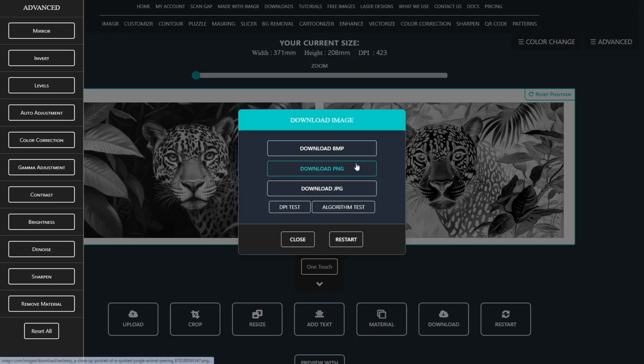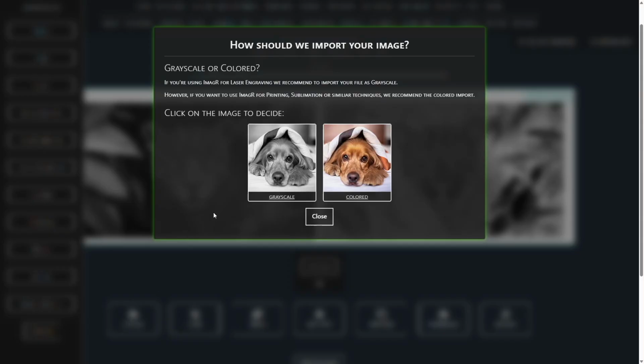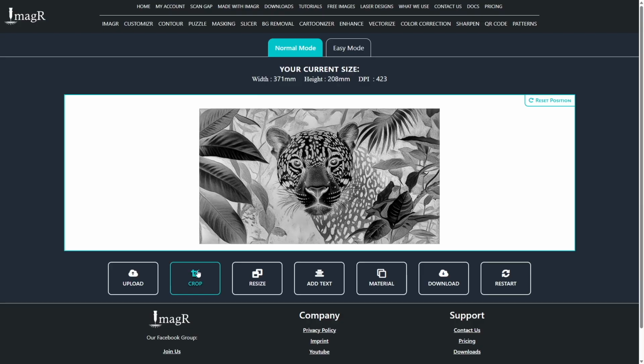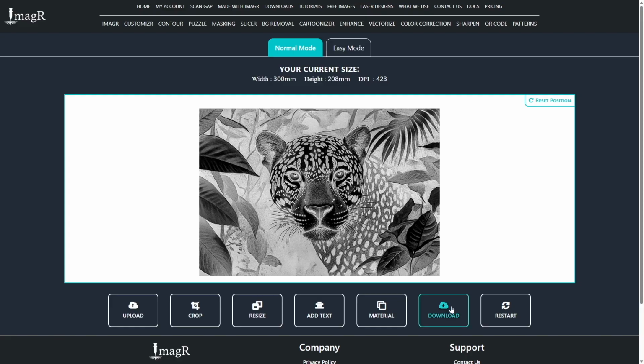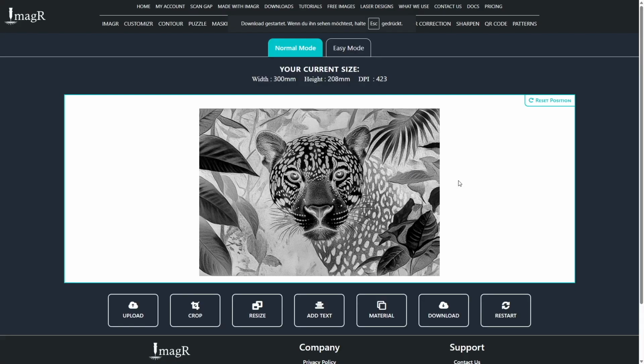Download the image as a PNG file. After the download, upload the prepared image again. Click the crop button and switch the measurement to millimeters. Drag the crop area to 300 millimeters, so the final image is a little over 200 millimeters by 300 millimeters. When cropping finishes, click download and save it again as PNG.